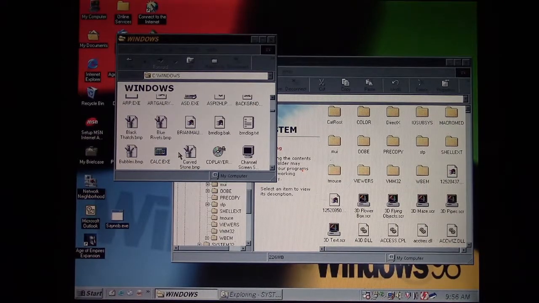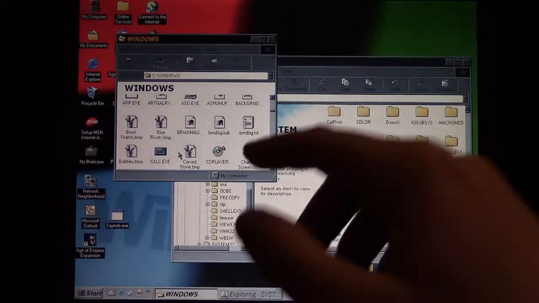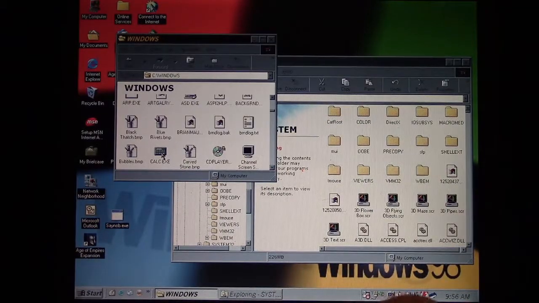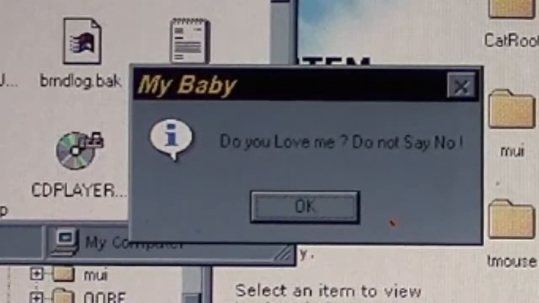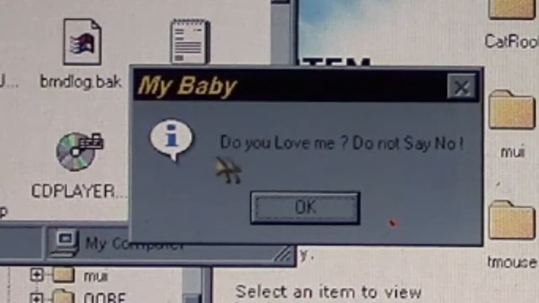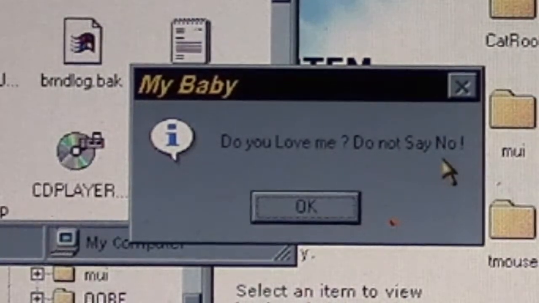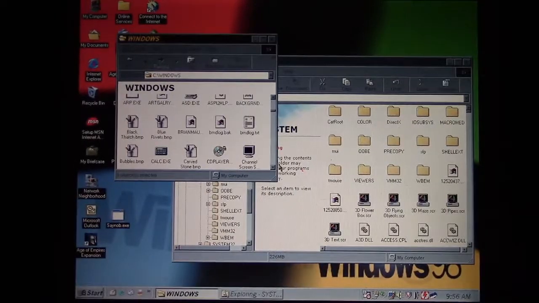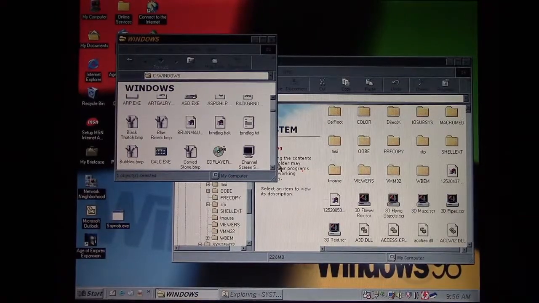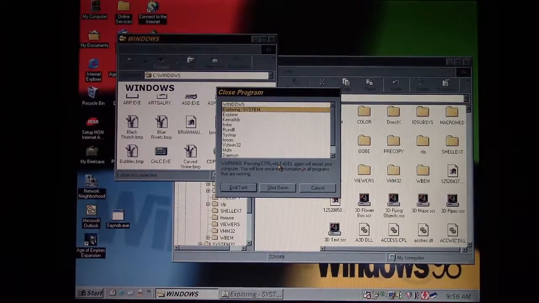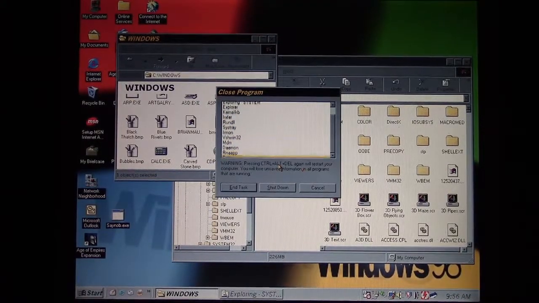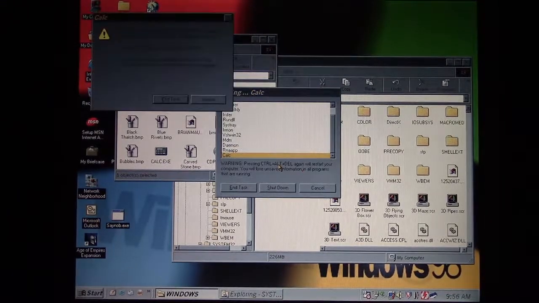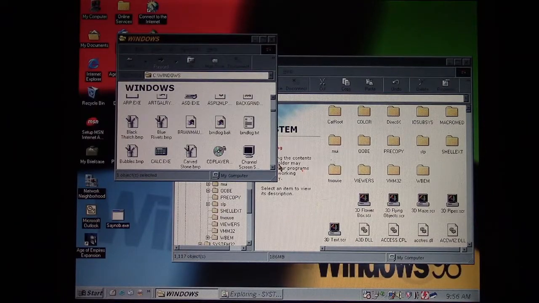So it's the 1st of the month, it's in the morning, we run one of these infected programs like calc, and there it is. It says, "My baby, do you love me? Do not say no." Of course, you have no choice. But if you're quick enough, you can press Ctrl-Alt-Delete, and you may be able to stop it. See, calc is there, but it's not running. If I stop calc, I've stopped the file deletion payload, so I have not lost files.